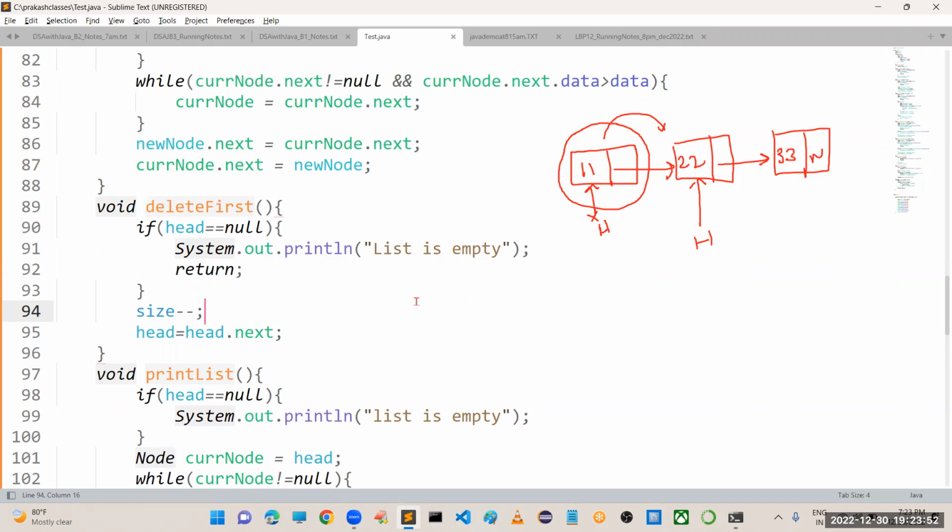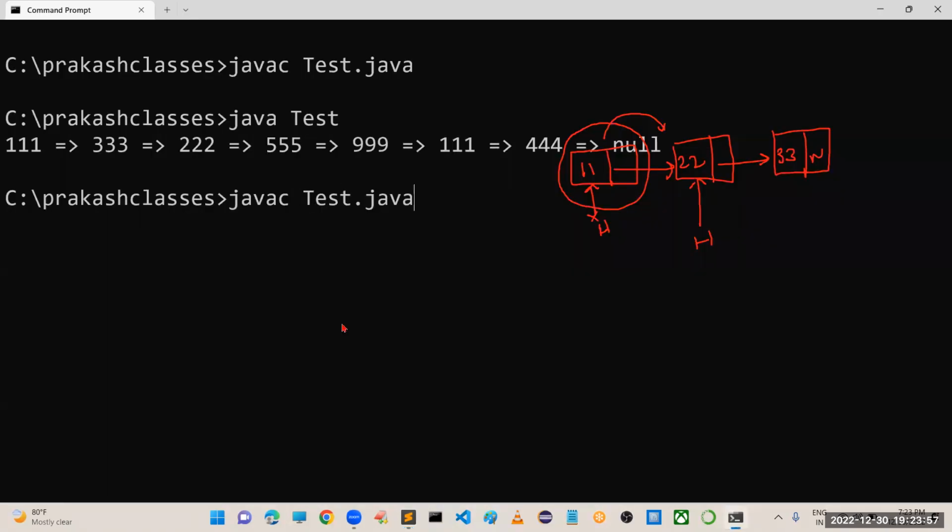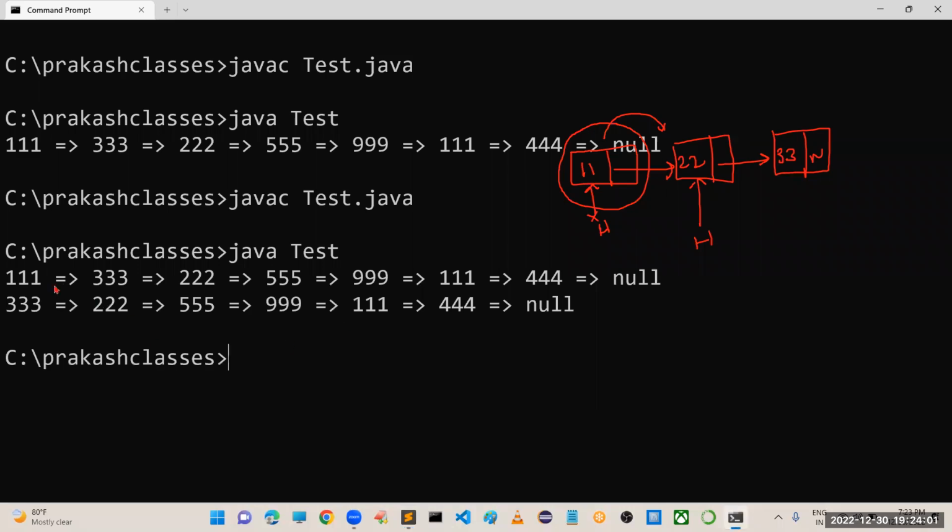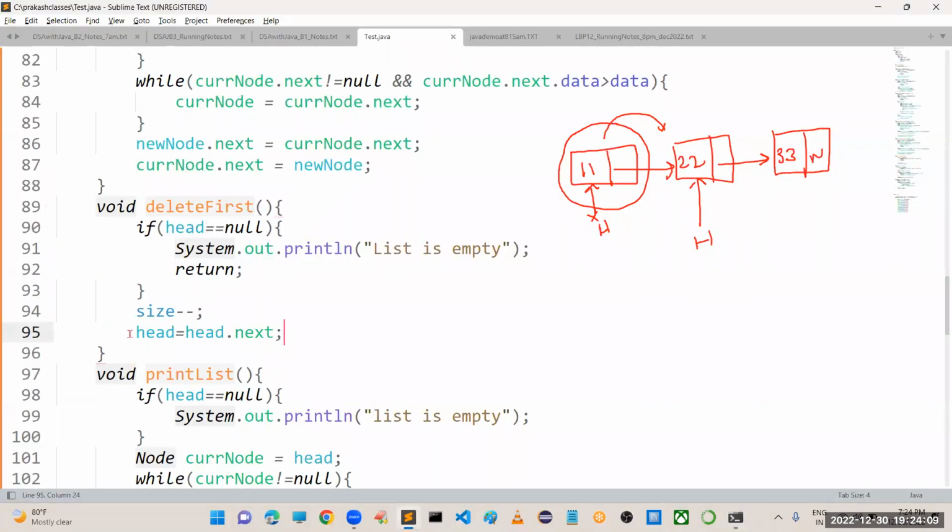Now I want to validate this program, whether that first node got deleted or not. Let us compile the code. Perfectly it is working. You can see previously 111 is there, now 111 is not there. This is the way you can do it. I hope you people got very clear clarity about this. Can you please confirm, everyone, is this concept clear for you people?